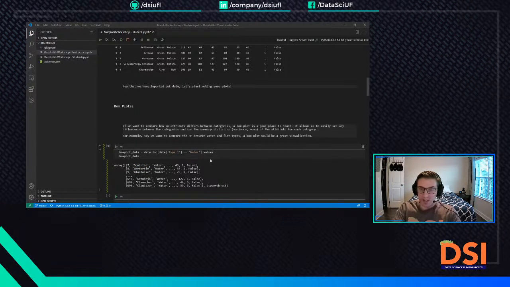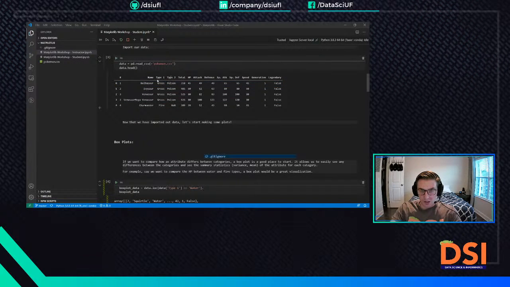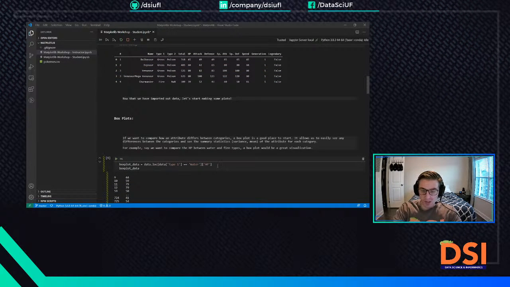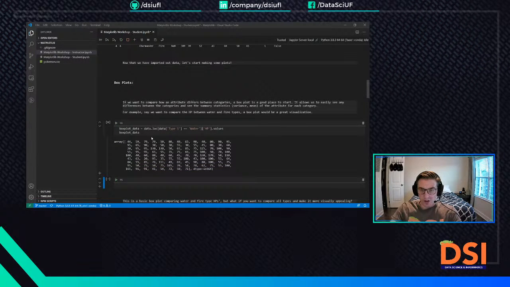Now we only want to get the HP values, so we'll do dot HP. Actually, let's subset it by doing something like this. Let's just get HP by itself. Yep, so these are the HPs, and we'll do dot values. So this is all the HPs of all the water type Pokemon.